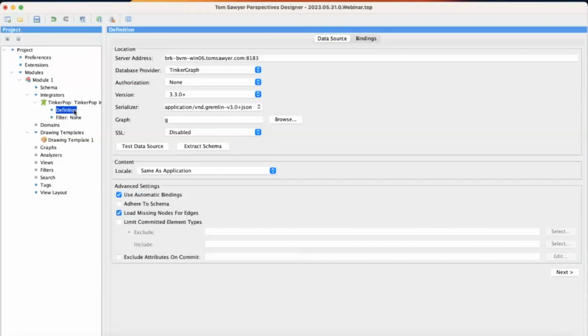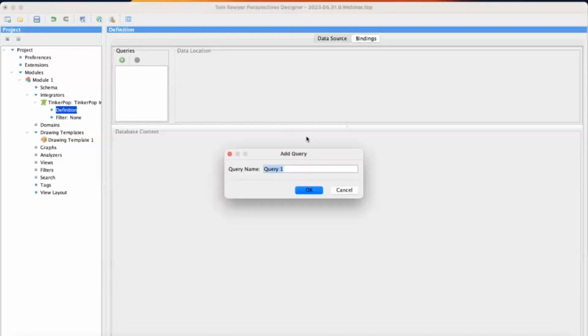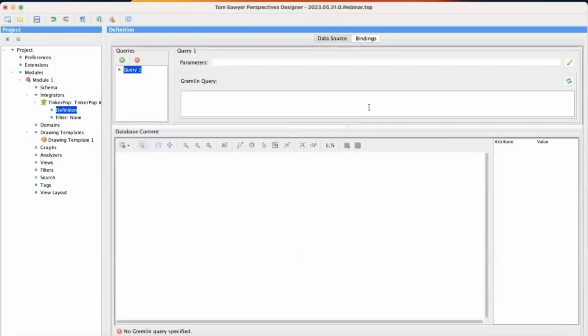Now it's time to bring data into our graph model. So let's go ahead and do that. I'm going to grab a little query here from my other page. What we're going to do here is an automatic binding by query. So we are going to add a query for our graph database, and all of the appropriate elements will be brought in and put into our data model.